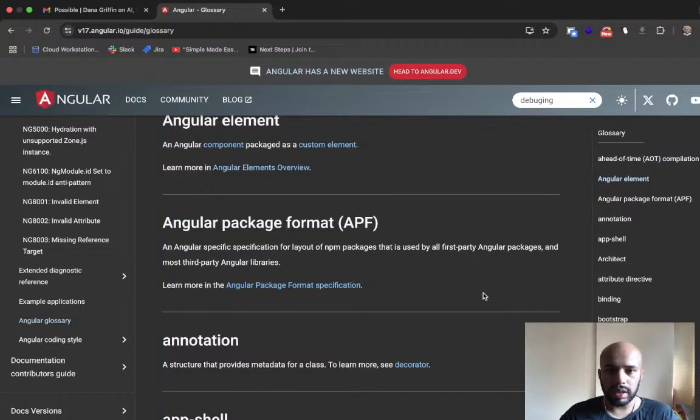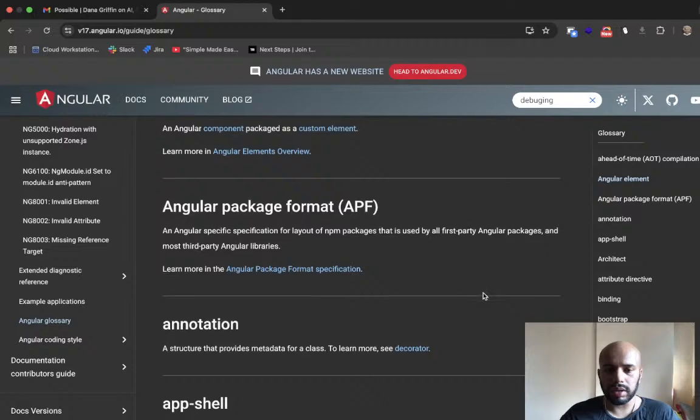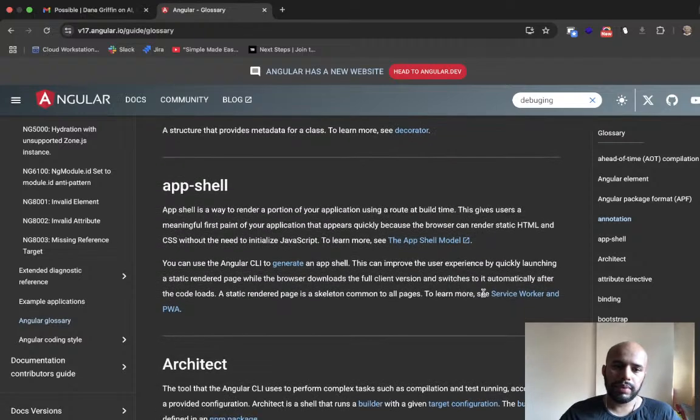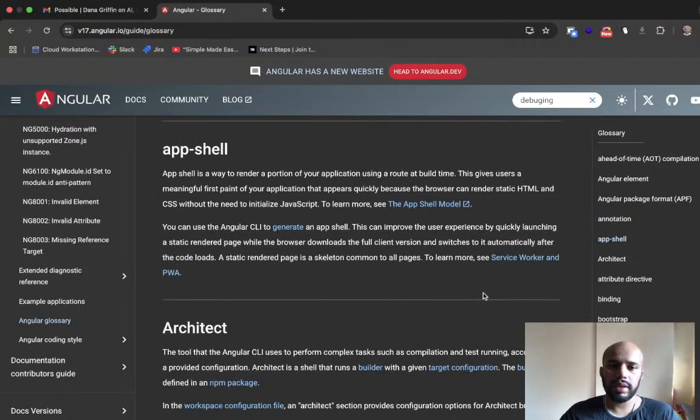You have Angular Package Format, APF. Angular specification for the layout of npm packages that is used in first-party Angular packages. Then annotation, a structure that provides metadata for a class. App shell. App shell is a way to render a portion of your application using a route at build time.